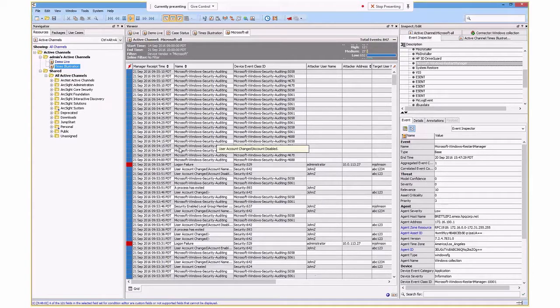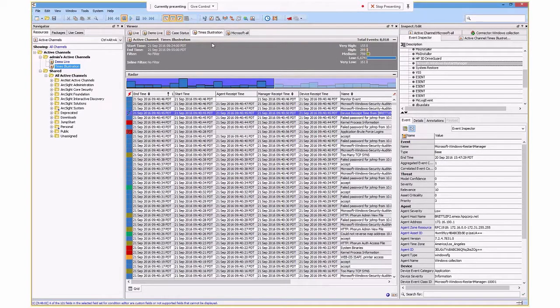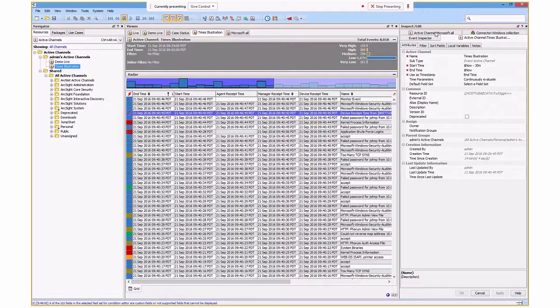Now, if I go back to my original view here of my times illustration, all these log messages that I'm receiving that are Windows events and so on, they don't appear here. That's because they're from a different time. And that comes back to my active channel here. If I look at my active channel with relevance to the start and end time I'm viewing, the start at which this particular channel is displayed is now minus 30 minutes. So that's 30 minutes back and up to now. So it's continuously evaluating. It's a 30-minute sliding window.